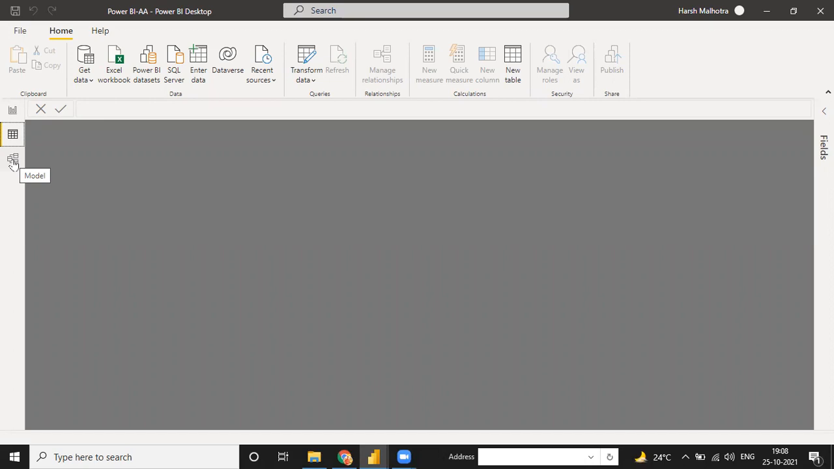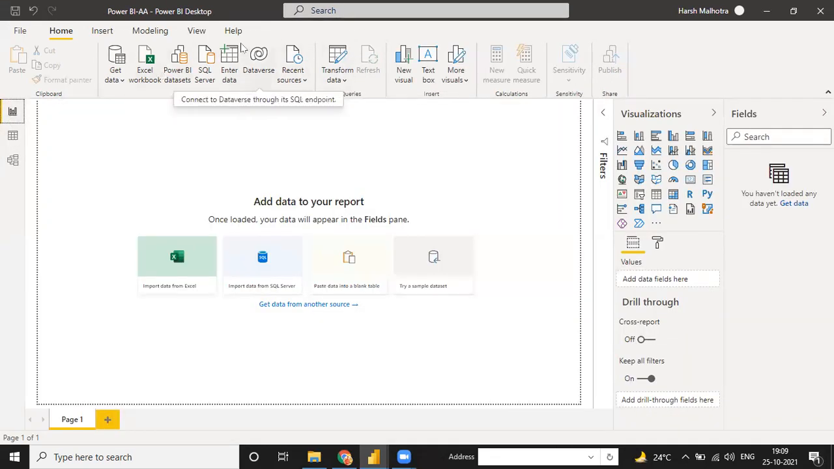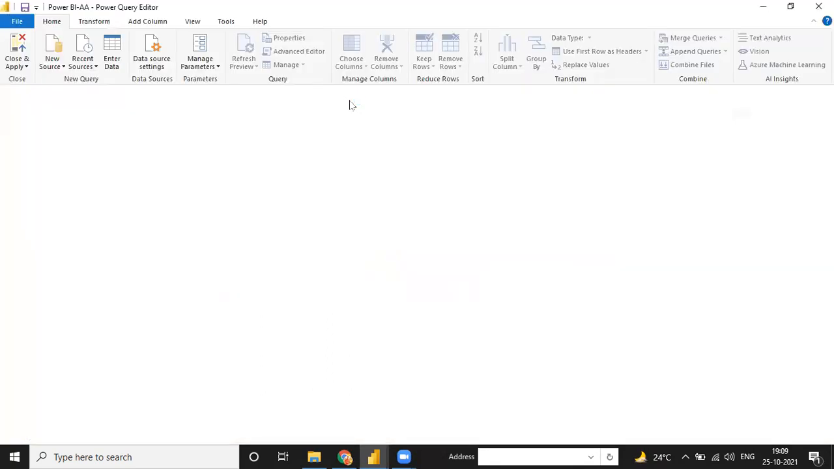I will tell you all that in detail. But first you have to focus on this thing. Now when I go to this, see, this is your Power BI view. When I click on Transform Data and click on Transform, a new window will open in Power BI, and it is named Power Query Editor.